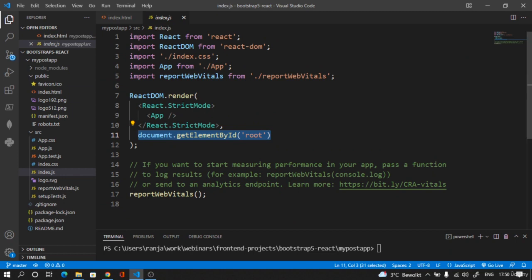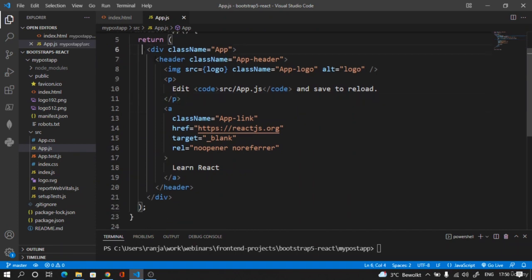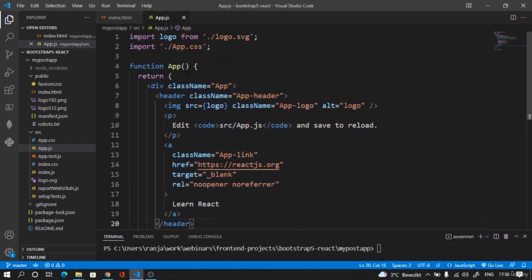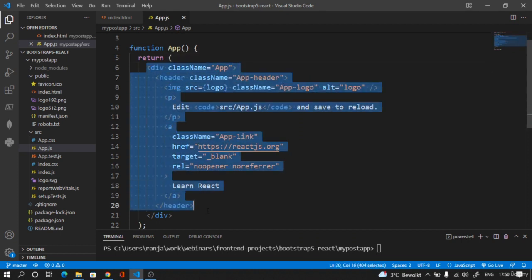So what happens when the App component loads? It goes to the App.js file, and loads all the markup that you see here, which is nothing but the JSX written here. It's basically a functional component. Inside the functional component, we return a piece of markup in brackets, and this piece of markup is nothing but JSX, JavaScript XML. That's what we call it.